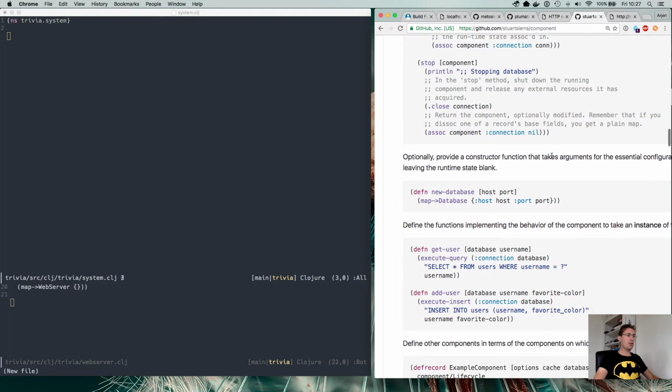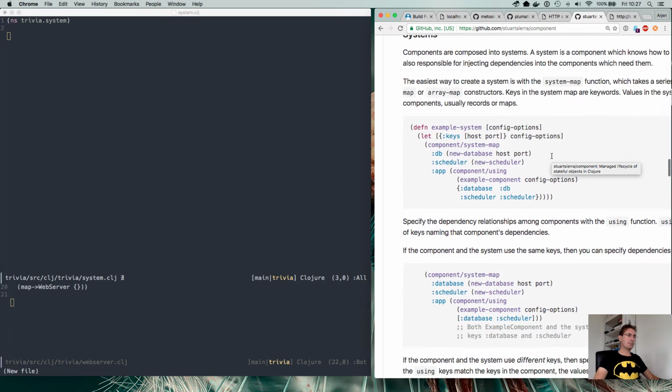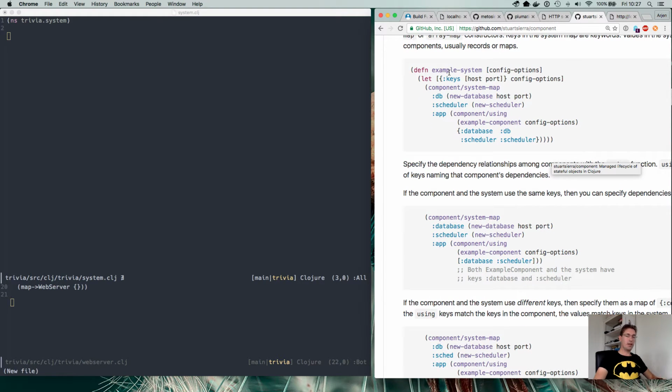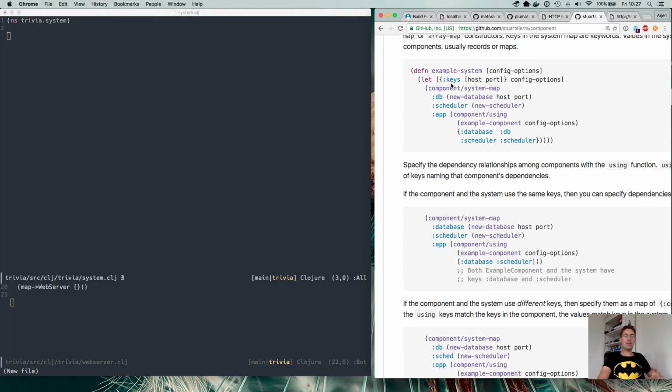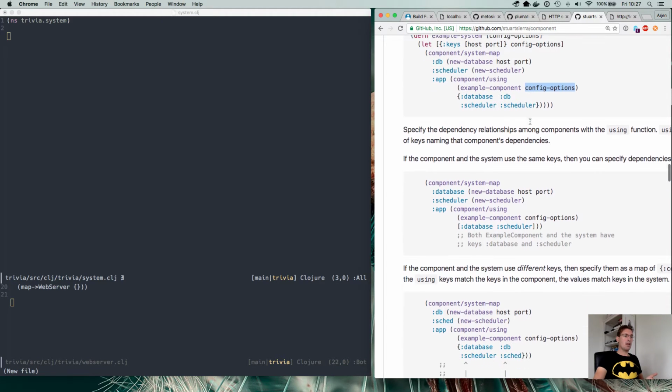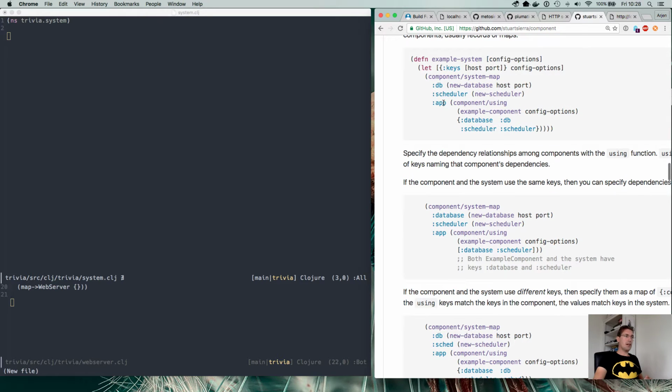And the documentation for component also has this really nice part about the systems. A system is really nice. It allows you to map out the dependencies between the components and just say, I have a system map which consists of a database, a scheduler, an application itself, but the application depends on, is a component using an example component with config options. So the application is actually a component that depends on other components. The component for the application itself is the example component, and it depends on a database known as DB here, a scheduler known as scheduler here.